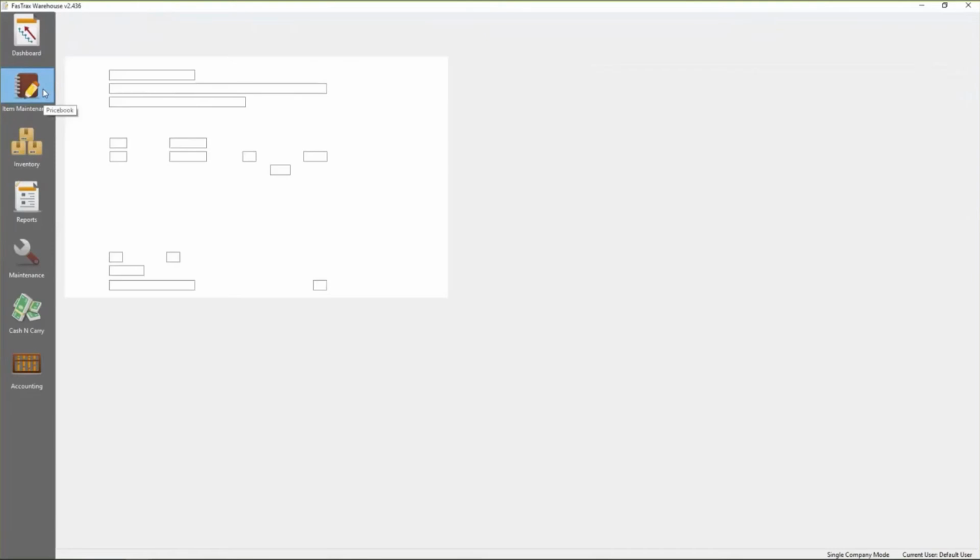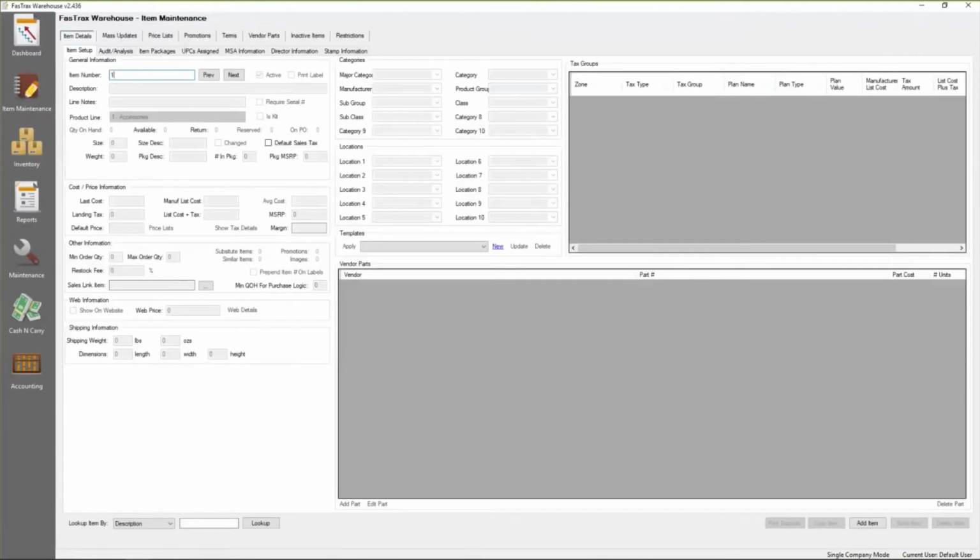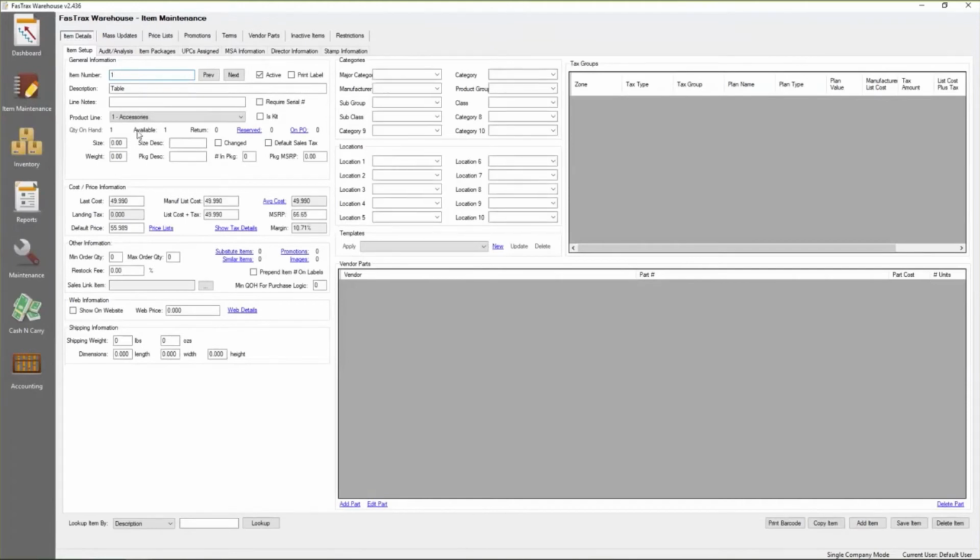So now if I go back into my inventory, as you can see, I now have 1 on hand of my table. It removed 1 tabletop, so I only have 4. And it removed 4 table legs, so now I only have 16.